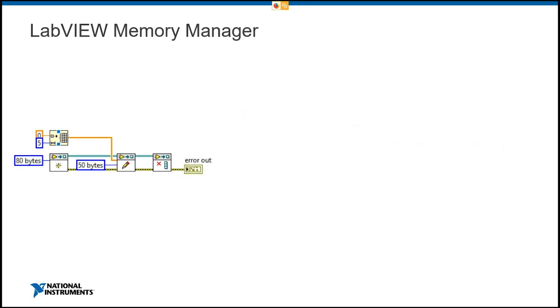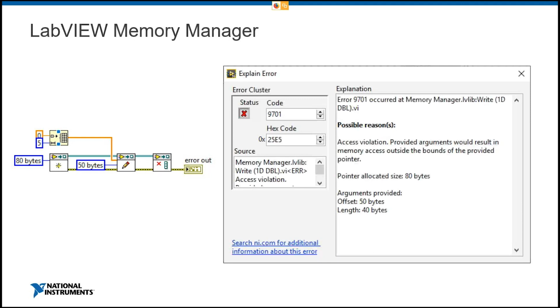It also applies if the offset is too high, but the data is still small enough to fit within it. You're still going to get the same error. It's just going to say, hey, the offset this time was 50 and the size is 40. That still exceeds the max 80 that you want.